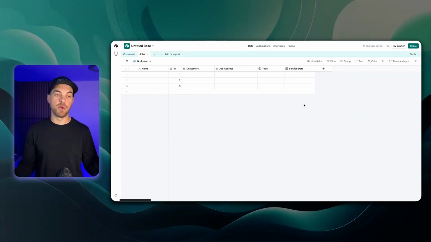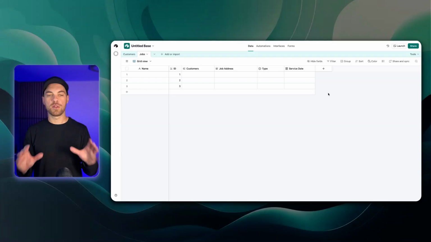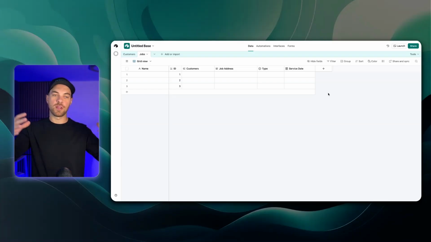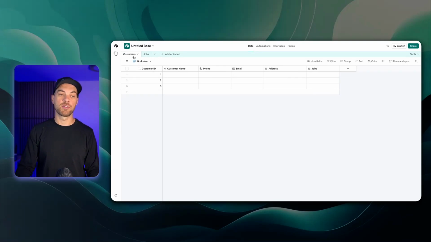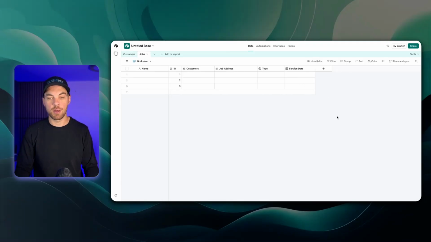Last thing, depending on how you run your business, you may want to add a technician, employee, somebody who's actually going to look after this job. What's probably best when you're building a larger system is to create a separate table labeling it technicians or employees, and then you'll just link this to that technician, similar to the way that we're linking customers to jobs.